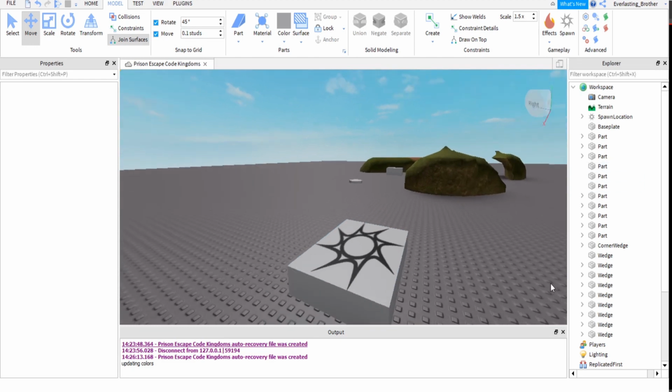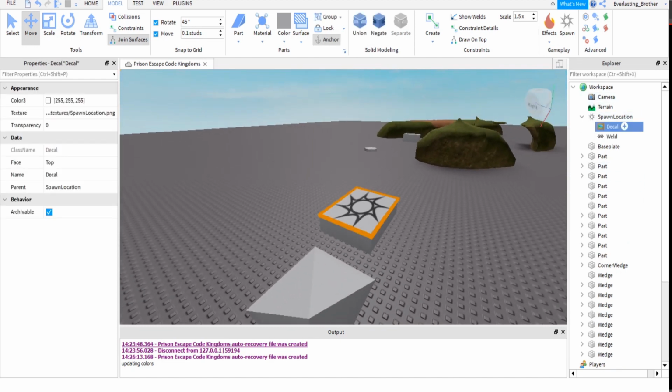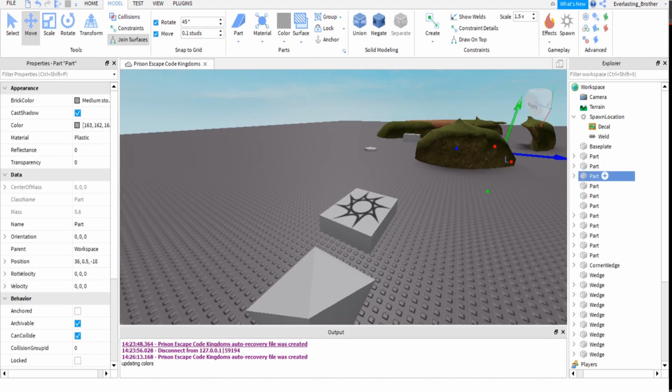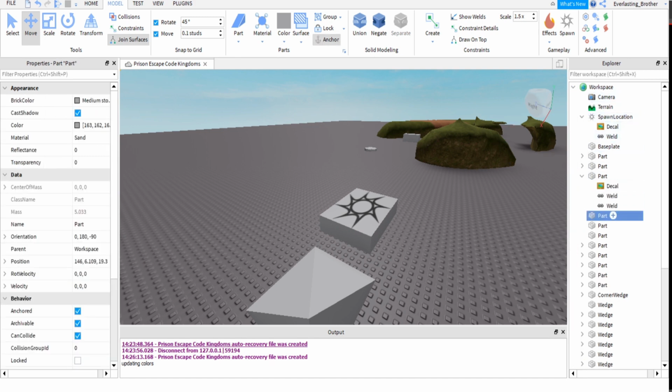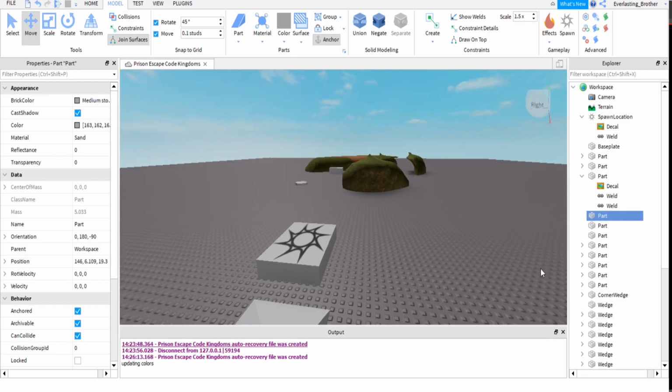And if you want to shift a specific thing into it, so for example this decal, I copy it and then I select the part, Control Shift V, and we go inside of it. Whereas if I just select the part and I do Control V, nothing happens.